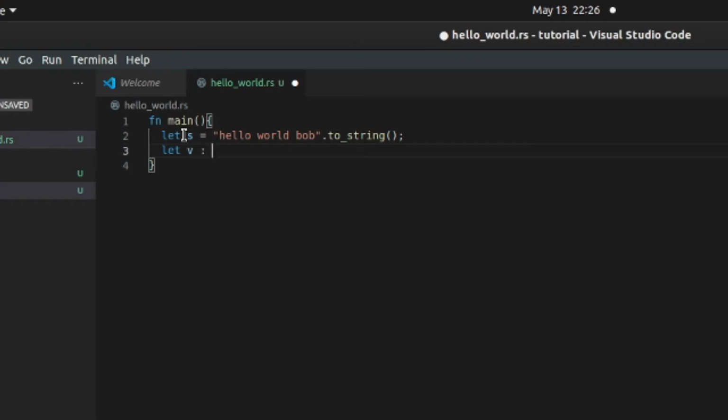So let v, and we're going to need to make this a vector. A vector is basically an array that can shrink and grow. They're in C++, they're in a bunch of different languages, and we're going to have to declare a type here, which is a static string, okay? Because we're going to get each word out of there, right? So we're going to put s dot split whitespace. So it's going to take out all of the white space characters, okay?